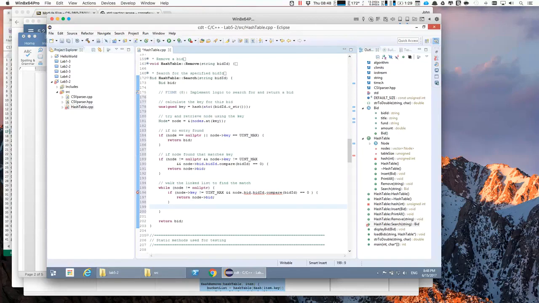If it's not the case, it's going to fall through, and we're going to say node equals node next. Oops, what did I do here? Oh, I was doing dots, wrong language. As long as it's not null, we're going to make sure that this key is not empty. And if it matches, we return it. Otherwise, we're going to go for the next node, come back around, and repeat the operation until we find it. If we get to the end, and it falls out of the while loop, but we haven't returned a matching node, then we're going to return an empty bid.